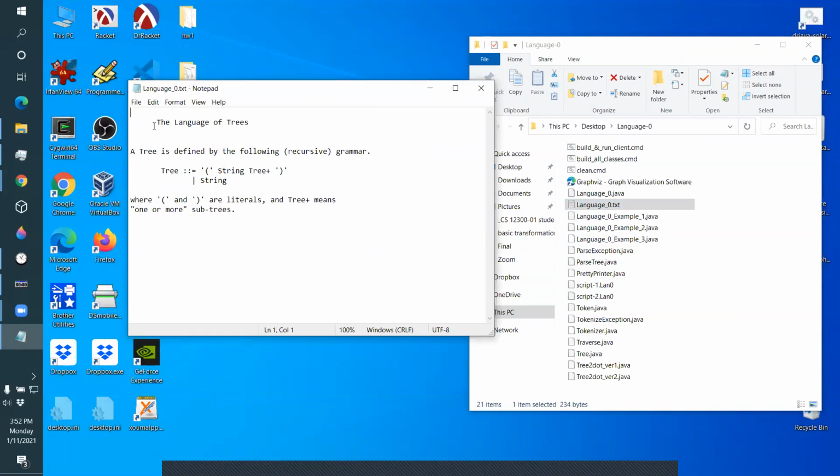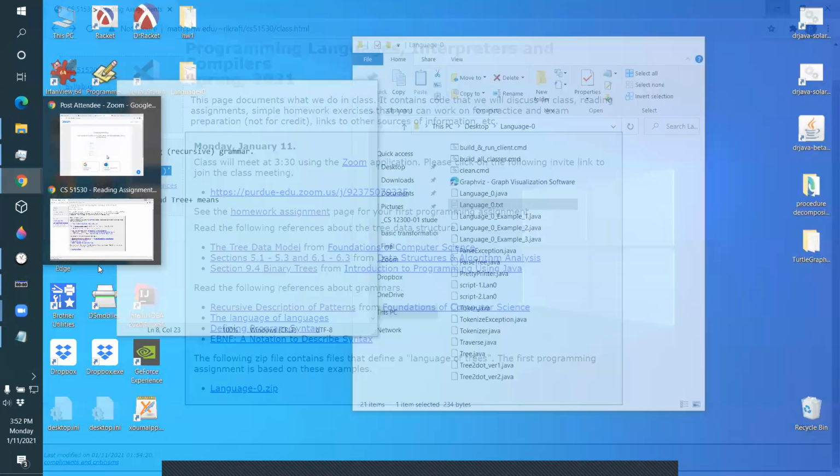Okay, this is called the language of trees. This is something called a grammar. This is a very short grammar. Now, grammars are also described in some readings on the course website.